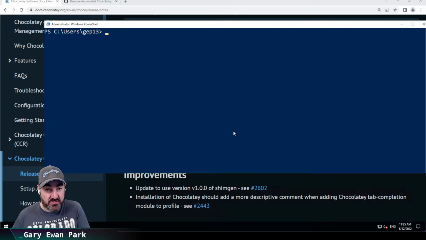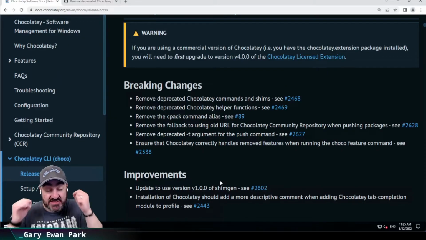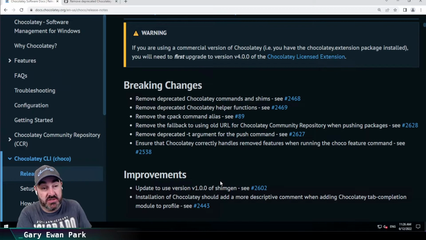If you rely on those, the recommendation would be for you to create your own PowerShell aliases to replace the ones that ship in the box. So that's the CPAC one, though, has gone away in this release.